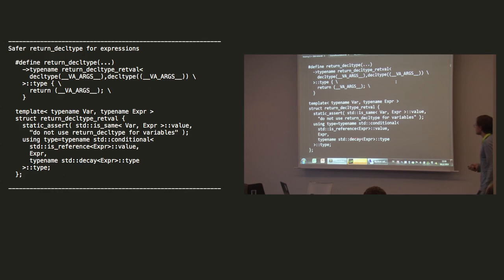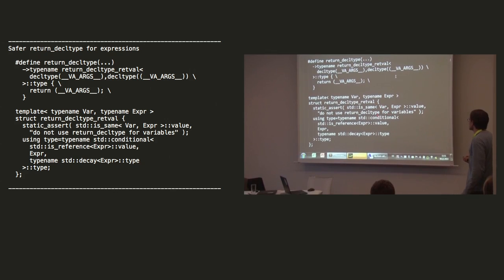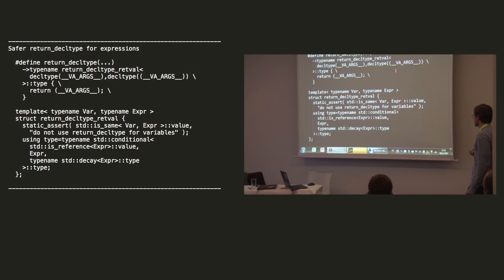It says, if these two things are the same, we have a pretty good chance, it's not 100% because int ref will still match to int ref, but we have a pretty good chance that this is actually an expression. If it's not the same, they're trying to call us on a variable. And variables are tricky because we don't know the lifetime of variables. And so we say, hey, don't do that, okay?